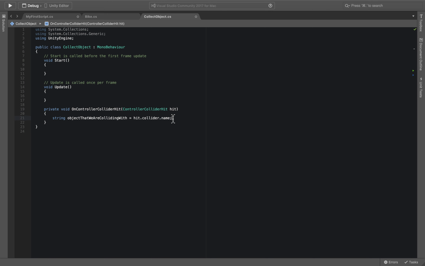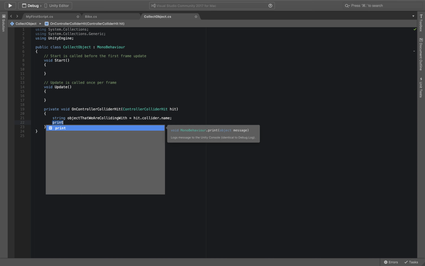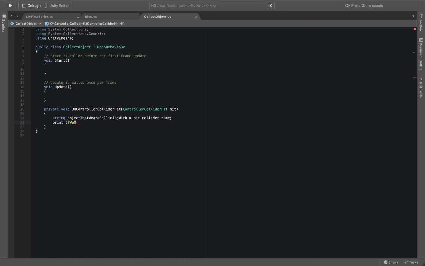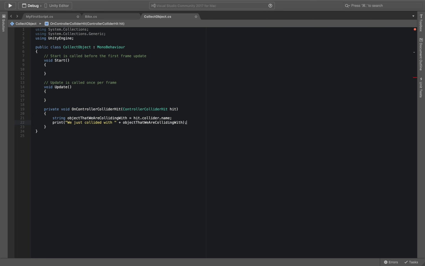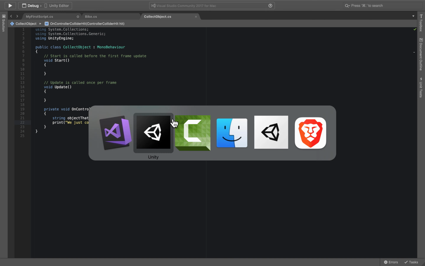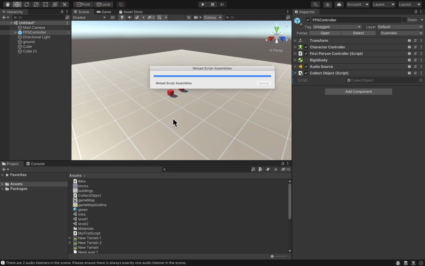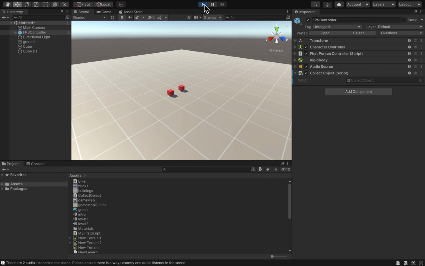In this case, I'm just going to save this information in a string, and display it. So I could say print "we just collided with", and then add the name of the object that we are colliding with. I'm going to save this code and go back to Unity. Unity will compile my script, and when this is done, we should be able to play our scene and see in the console window if we have collided with an object.